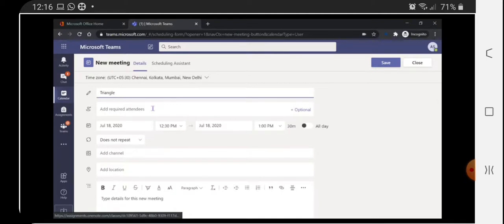I am going to teach triangle today to my students. Not today, whatever schedule is there. So give the name as a triangle. And I want to add my attendees here. Please remember that to add attendees, you have to write the email ID of the attendees.